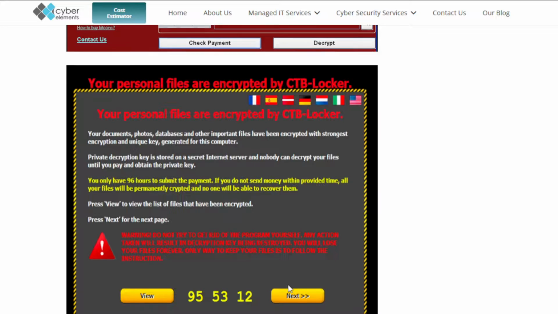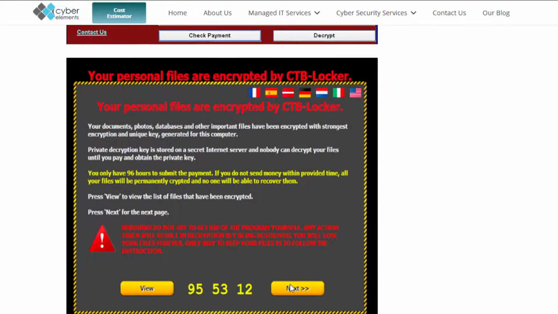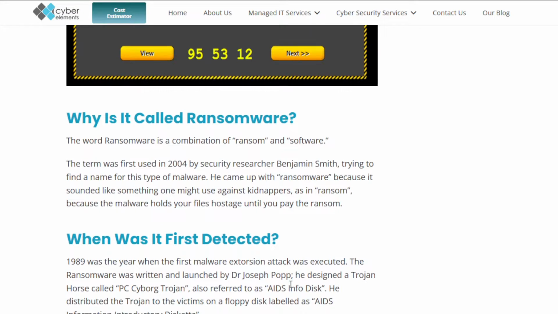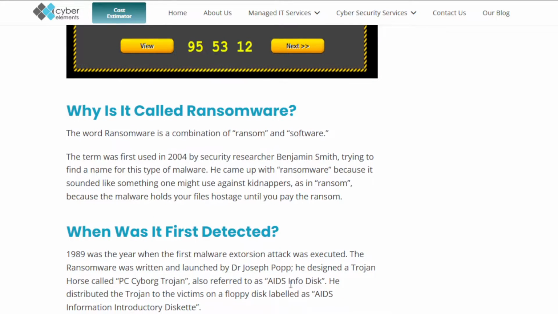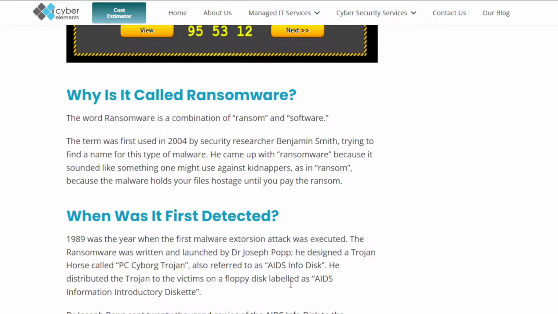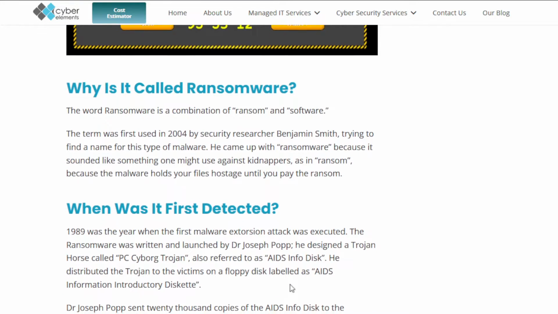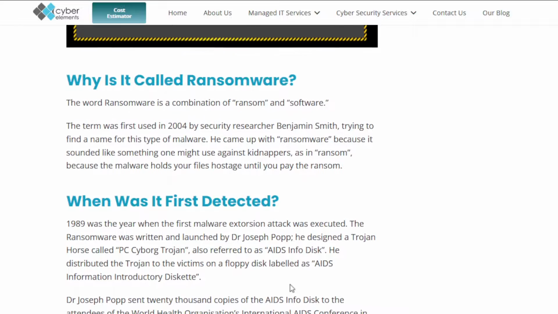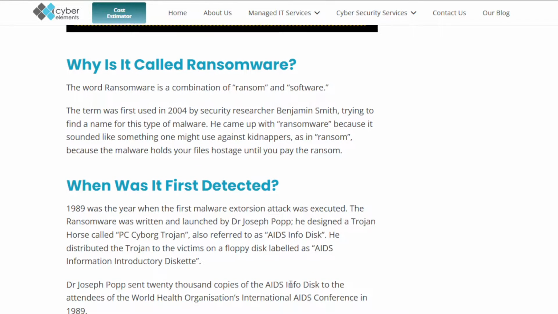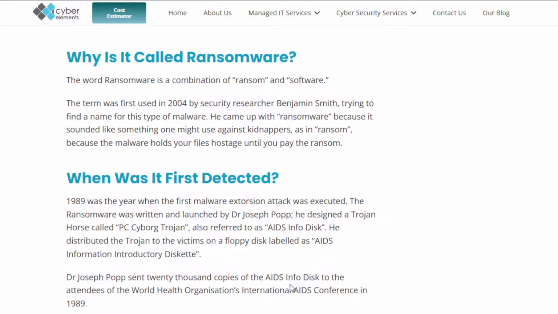Why is it called ransomware? The word ransomware is a combination of ransom and software. The term was first used in 2004 by security researcher Benjamin Smith, trying to find a name for this type of malware. He came up with ransomware because it sounded like something one might use against kidnappers, as in ransom, because the malware holds your files hostage until you pay the ransom.